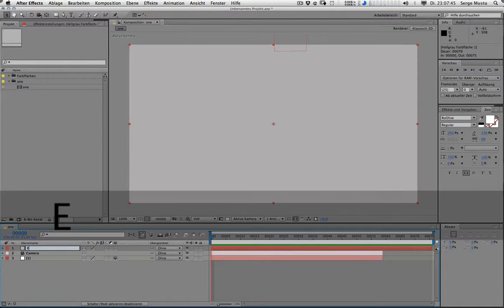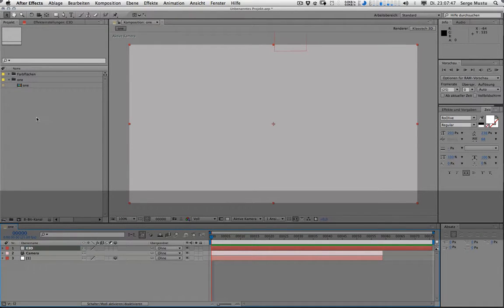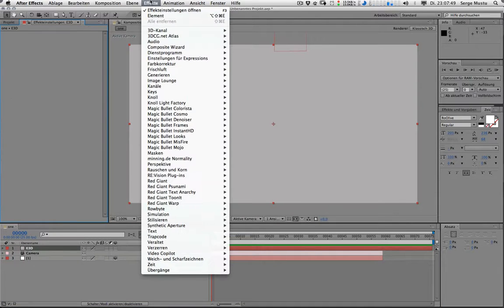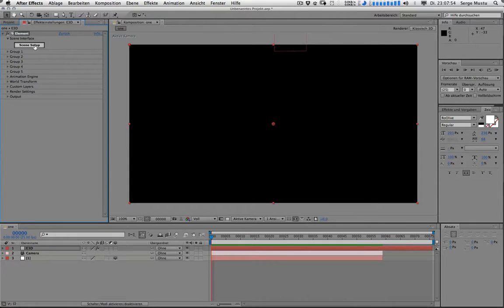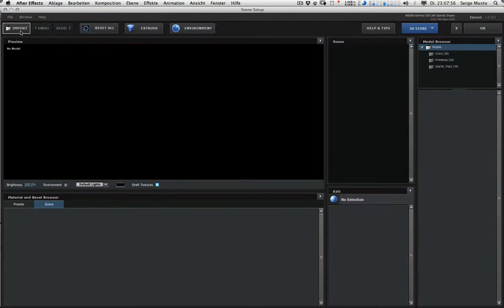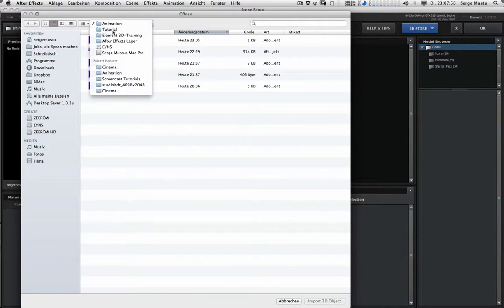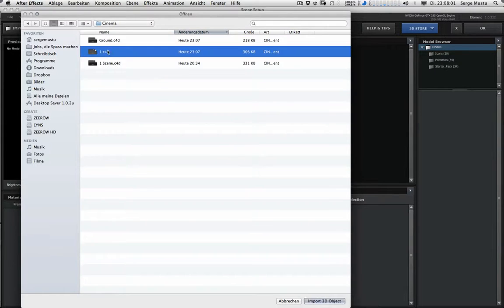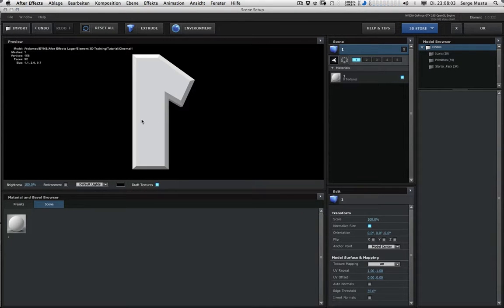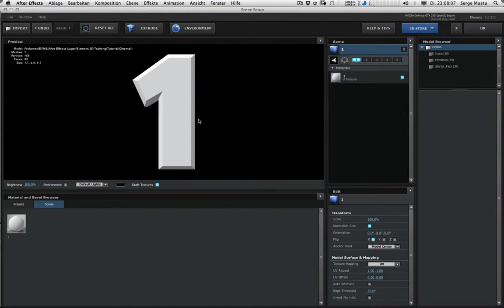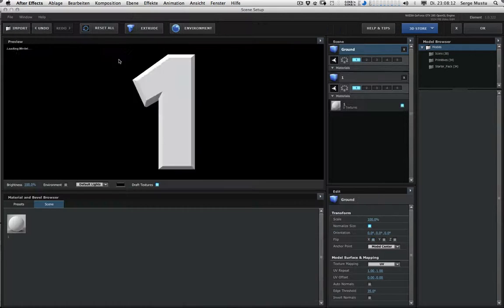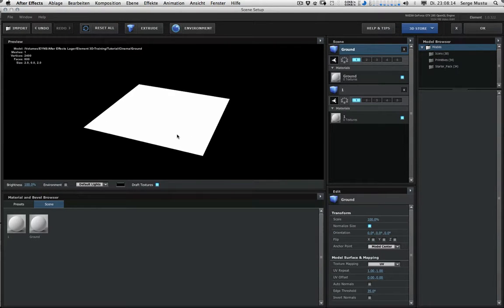So now create a new solid and name it element 3D. Go to effect settings, effect element, you can find a video Copilot element. And now scene setup, import Cinema 4D. This is the one. Oh, we have to flip it on the x-axis, okay. And again, import ground. Here's our ground. We can flip it as well, it doesn't matter here.